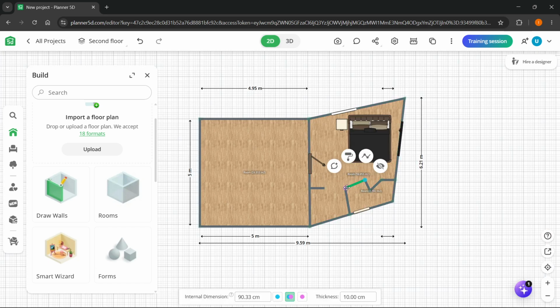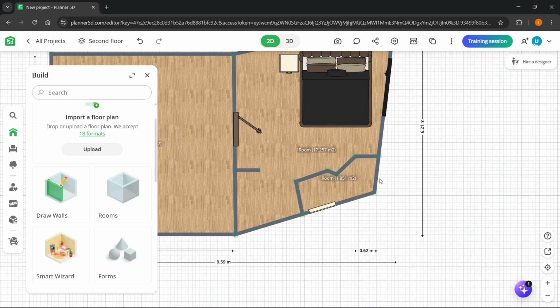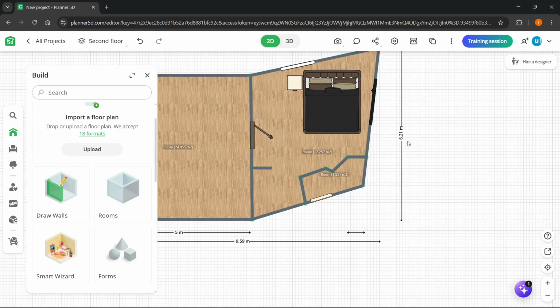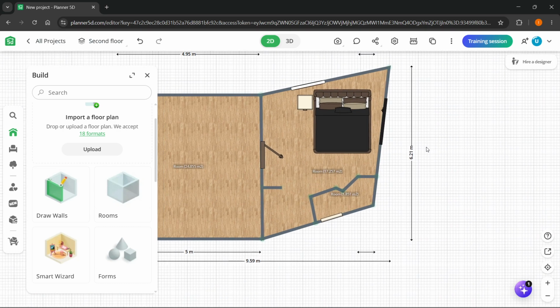Now, if you make mistakes, you can always click on a wall, and you can change it, adjust it like that, which is quite convenient. You can, of course, move it up, down, etc., and that way you can pretty much customize your home or your build however you want it to be. So that's the best way to make walls.